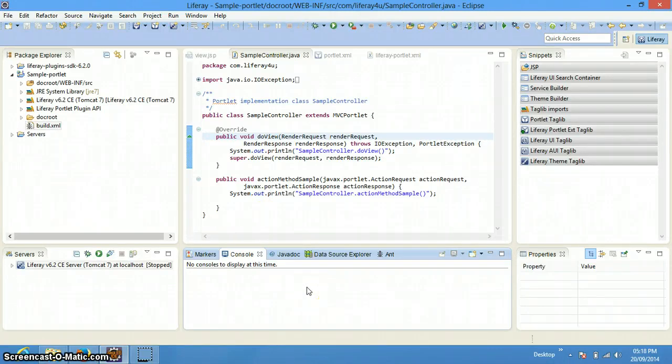In my previous tutorial, I told you how the life cycle of a portlet works, what the flow of control is, how we can make changes in a portlet and then render them back to the JSPs, and how various JSPs are called. I have told you all of this.